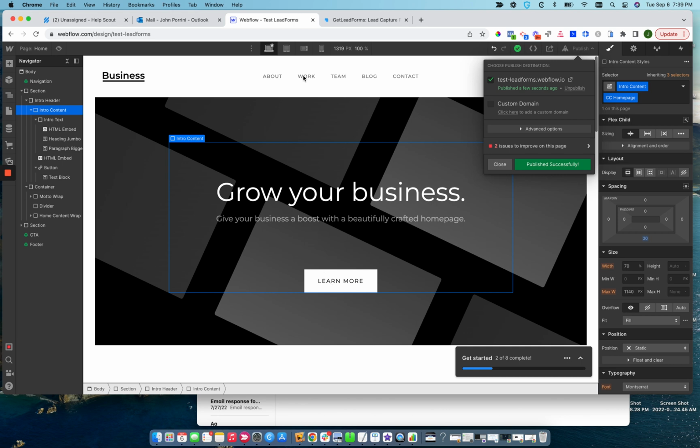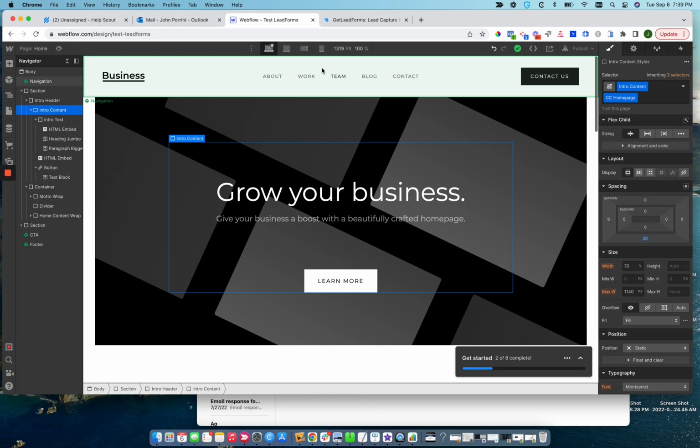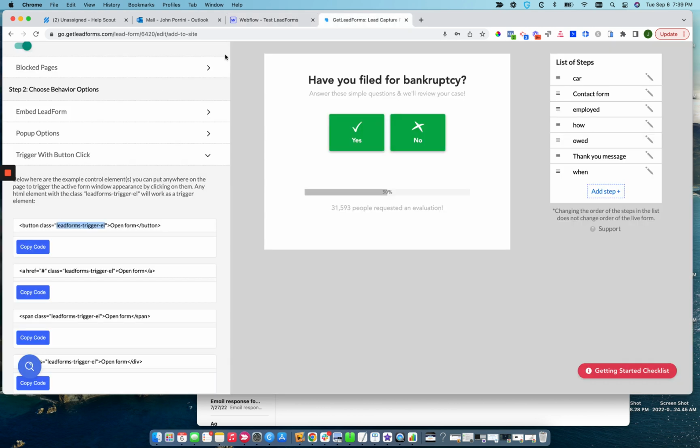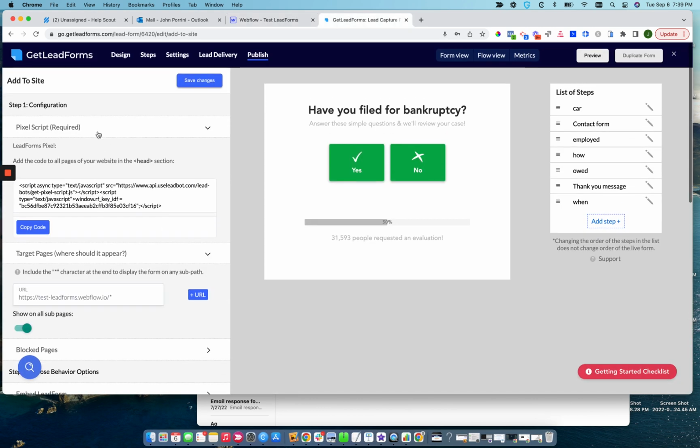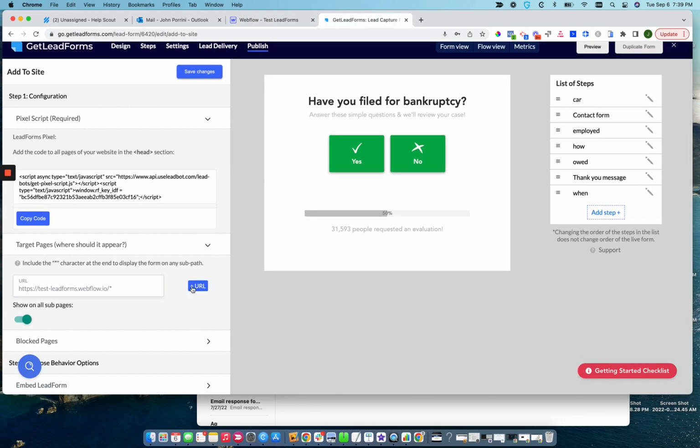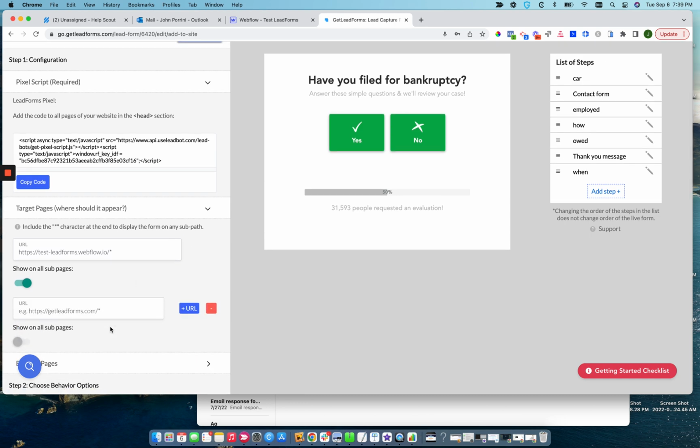And if you wanted the form to pop up on, let's say, the team page, it would just be a matter of going to the URL of the team page and making sure you have it set as a target page inside of GetLeadForms. So hopefully that helps. That's how you add the form as either an embedded form, a pop-up form, or a click pop.